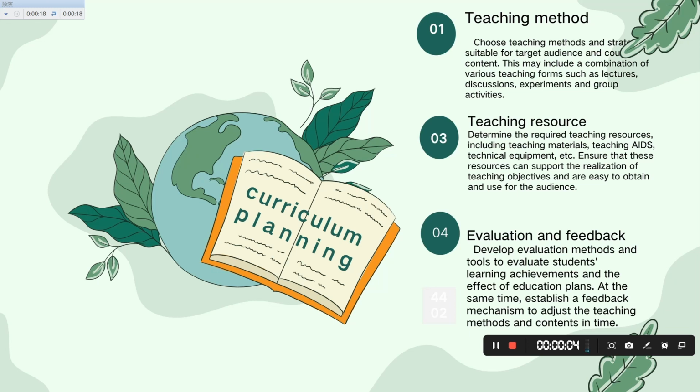Hello everyone, today I want to talk about curriculum planning. The first one is the teaching method. Choose the teaching method and strategy suitable for the target audience and the content. This may include a combination of various forms such as lectures, discussion, experiment, and group activity.